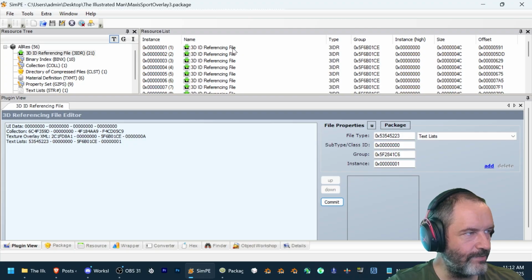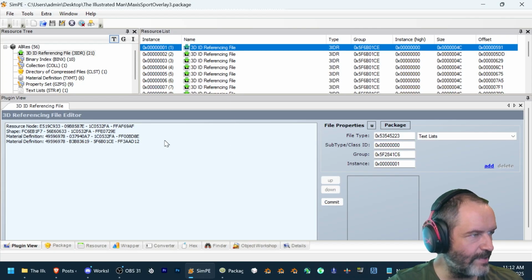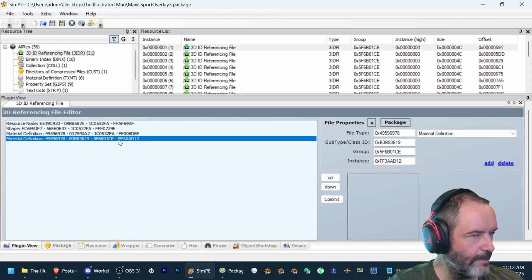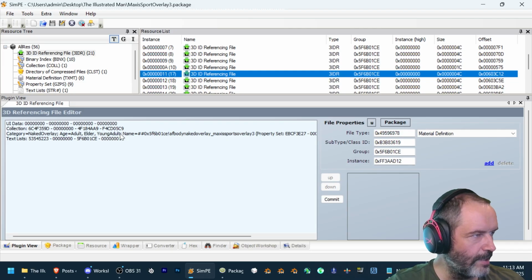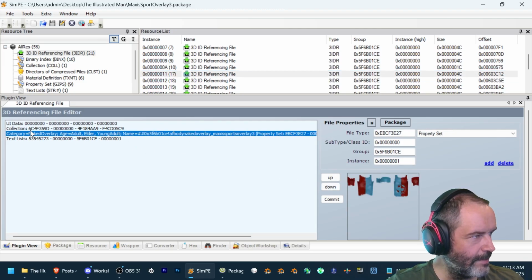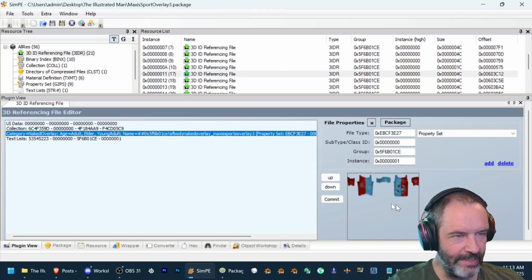So how do we know that we've got them working correctly? So we select the first one. Sorry, these are the low range. So we select the first high range. So 11. We select that third line down, that property set.